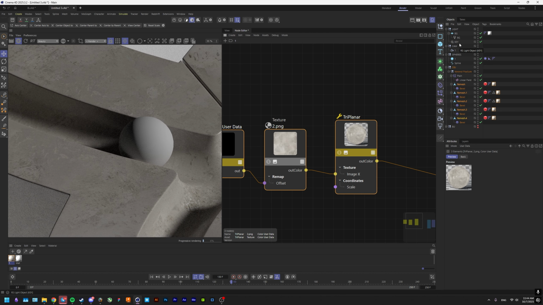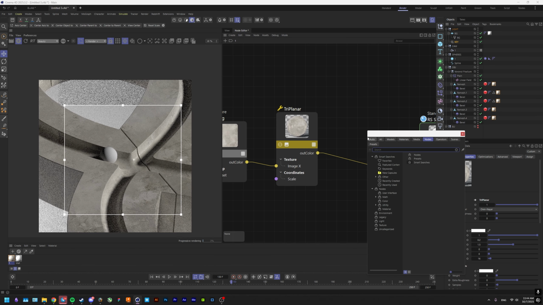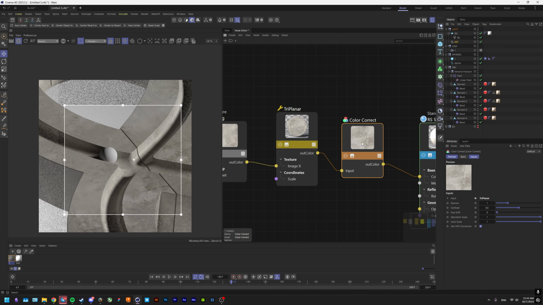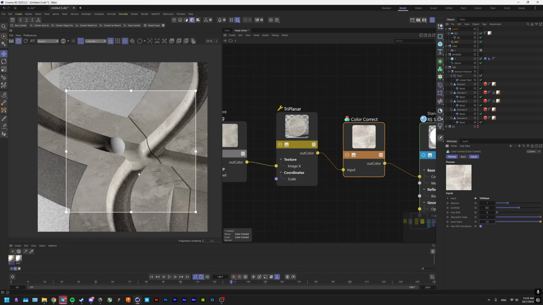Let's increase the key light to 3 and increase the texture brightness. Let's go inside of color correct node, place it here, and raise up the gamma. I mean, not the gamma, the level. So 1.5, 1.4. This is gonna brighten everything up.